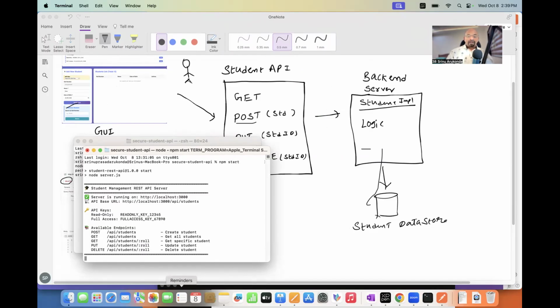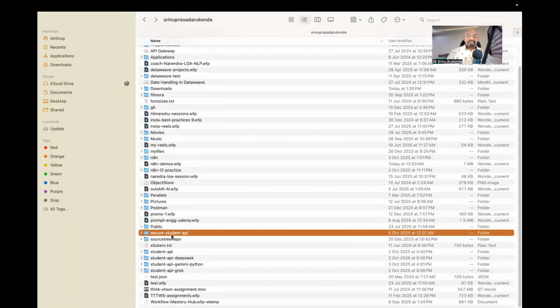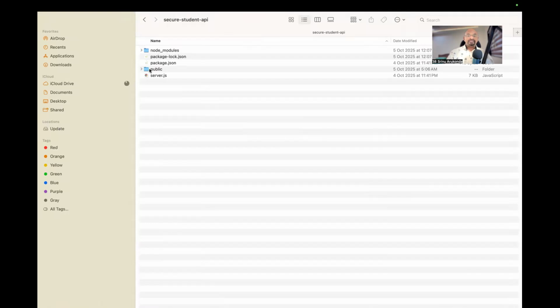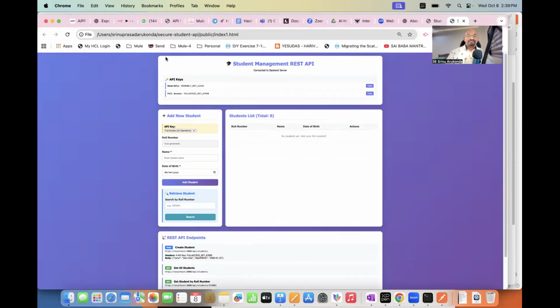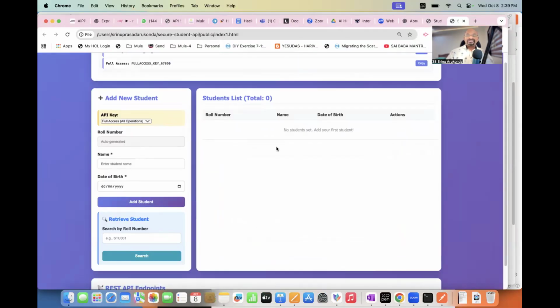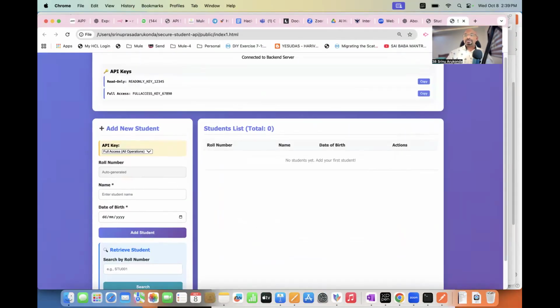I also gave one HTML page in this student folder, and open that index1.html page. Now this is the actual URL, actual page.